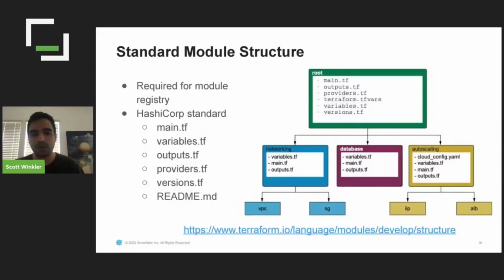Speaking of that, there's actually a standard module structure that HashiCorp created. They name their files in a certain way for the module. You have a main.tf, variables.tf, outputs.tf, and so on and so forth. It's required if you want to publish any module in the module registry. Of course, you can name files with any .tf name that you desire, but this is what's considered convention. Just as a side note, I really wish that they hadn't stuck with variables.tf.